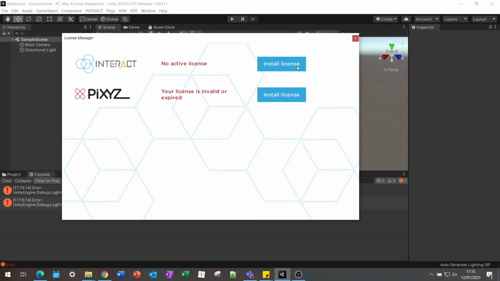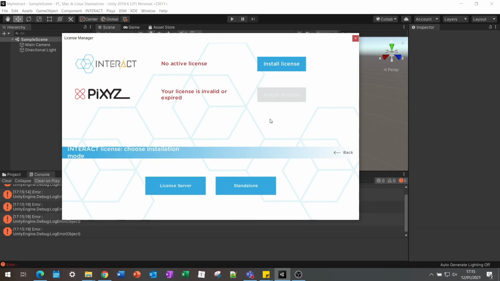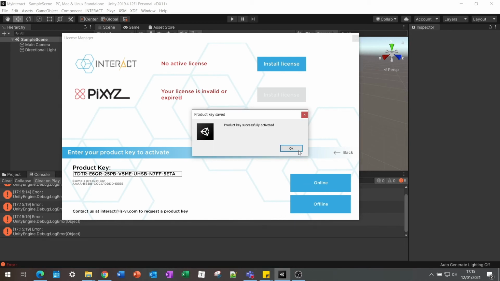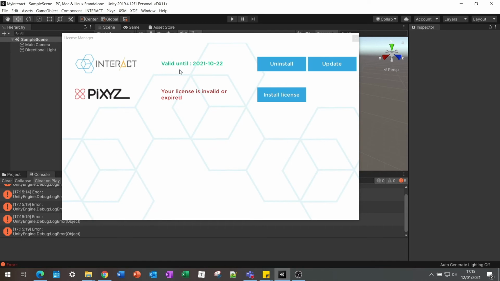So here you have the window, and you need to click on Standalone. Enter the project key we already sent you, and finally click on the online button. You can now enjoy Interact and start to build amazing simulations.